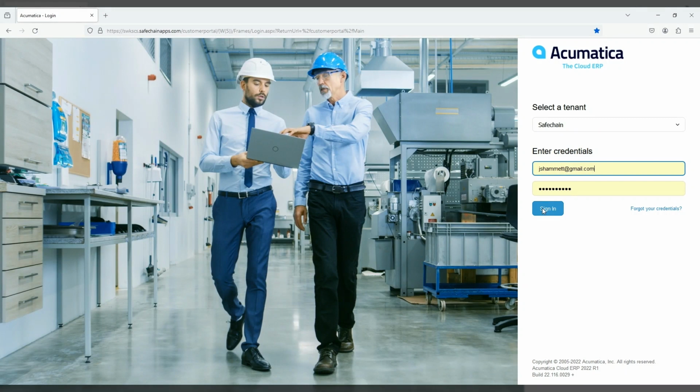Today we're going to talk about how to view invoices, view and print invoices, how to view and print payments, and how to make a payment. So let's get started. From here, we are at the welcome page for Acumatica. You would click Sign In.